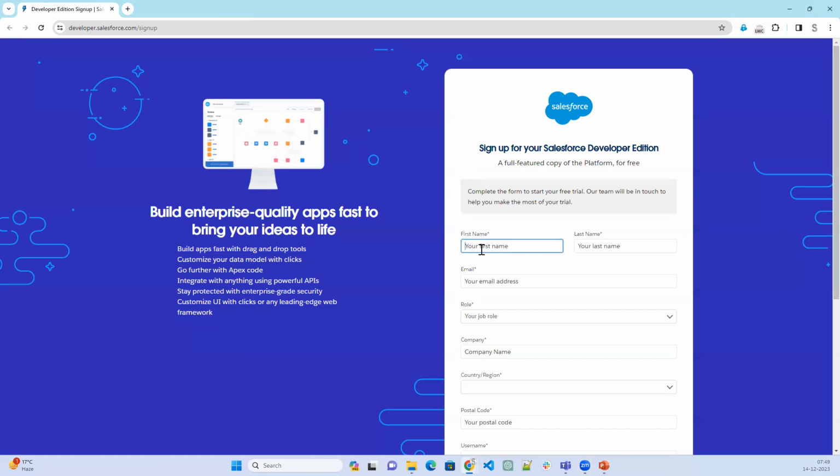Just create a Developer edition. Enter the first name, whatever your first name is. Enter the last name and email ID. Give any email ID, but it has to be a valid one, the one which is working. Do not give an invalid email ID. The email ID has to be working and valid.